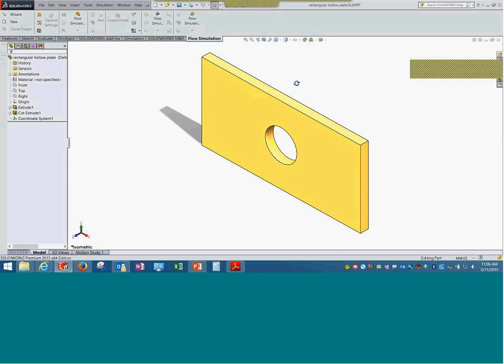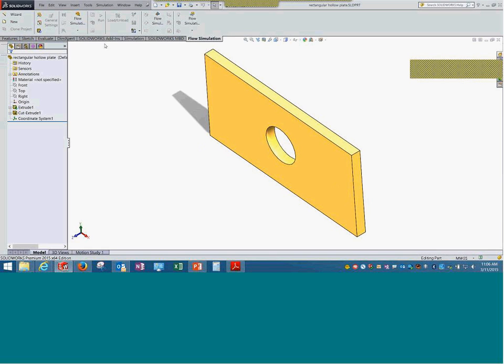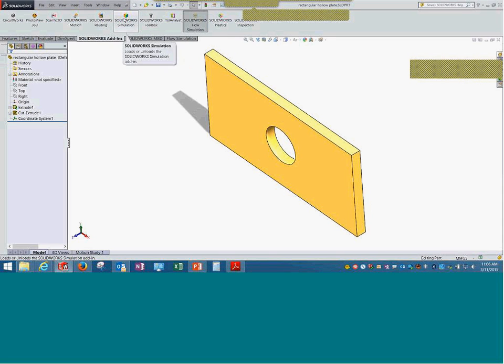Most of you should be aware by now. We have a new, different SolidWorks add-in toolbar by which you can activate simulation or most of the products, and you can also select to activate it.